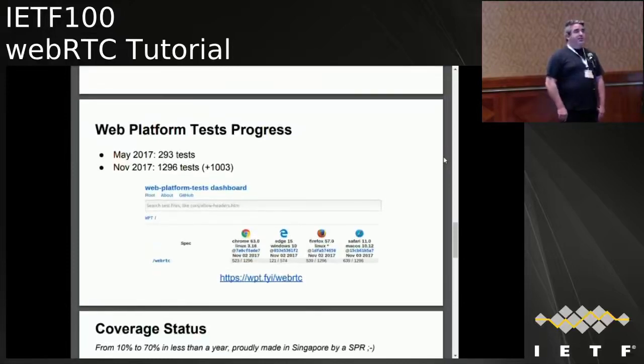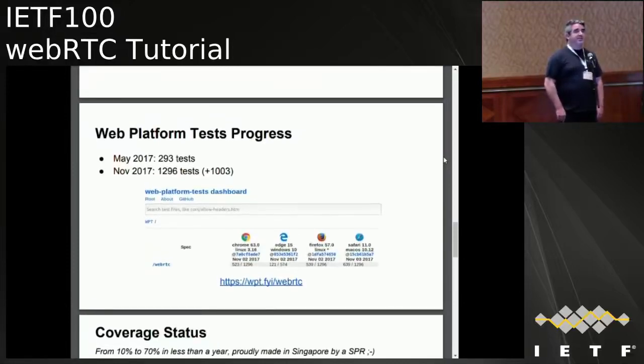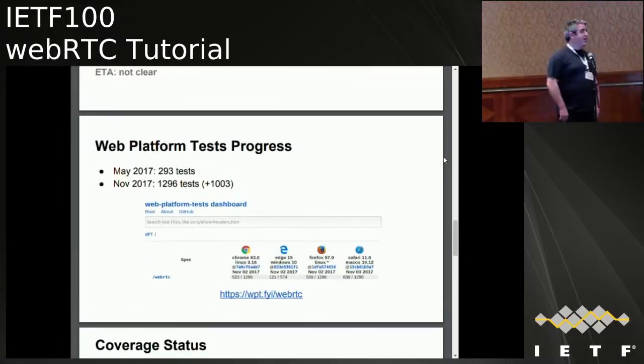W3C, unlike IETF, requires that tests exist before you can become a standard. So we had compliance tests, which are tests of the JavaScript API. And that's very interesting for a web developer because you can check not only if the API exists, but whether it behaves according to the spec or not.